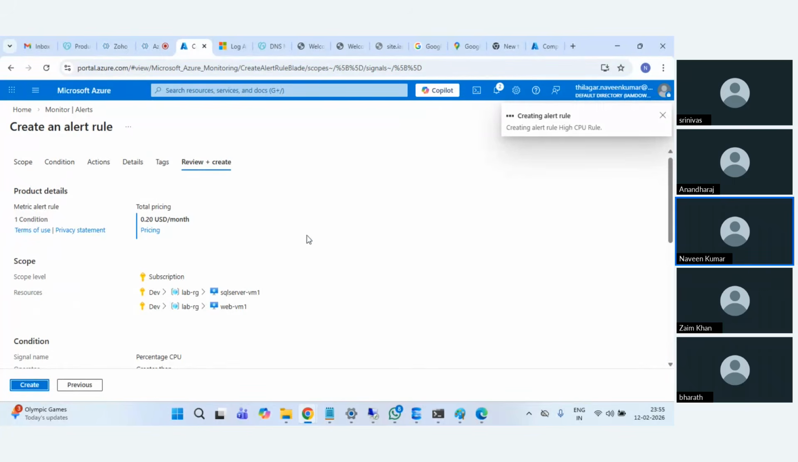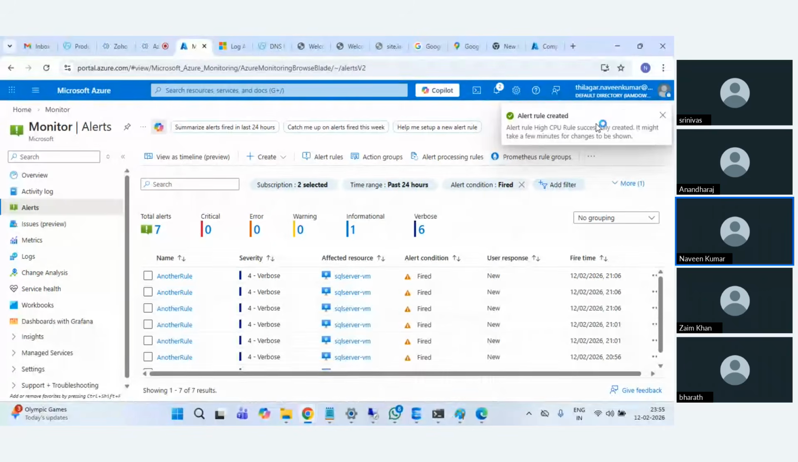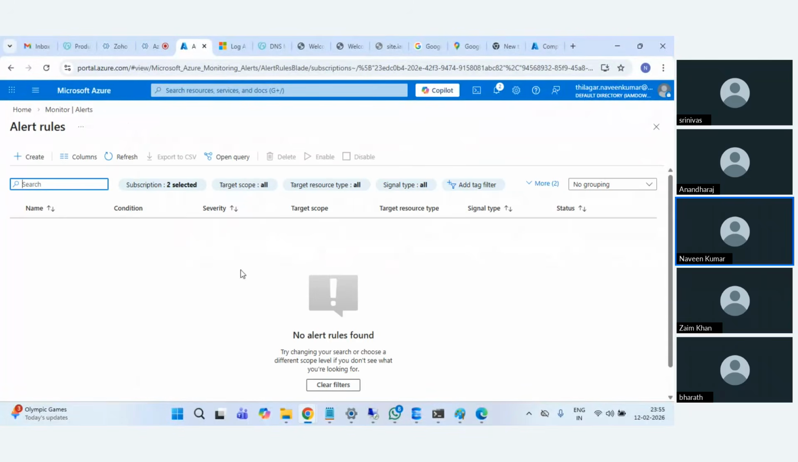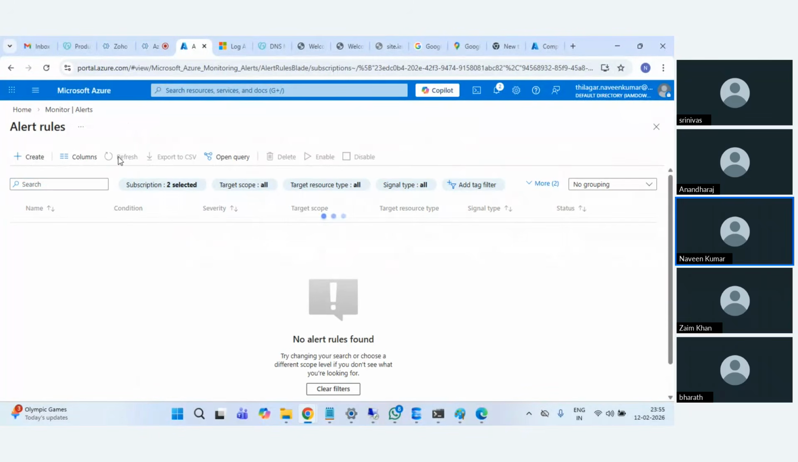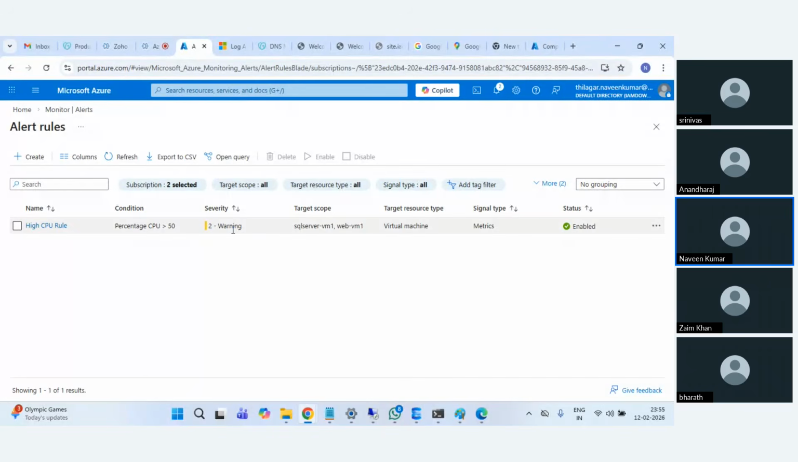So let's wait for this to create, and yeah, the alert is created. If I go to alert rules, you can check the rules here. It should be here. Yeah, you see? This is where you define the alert, and it is a warning level alert which we have configured for when the percentage of CPU goes above 50%.